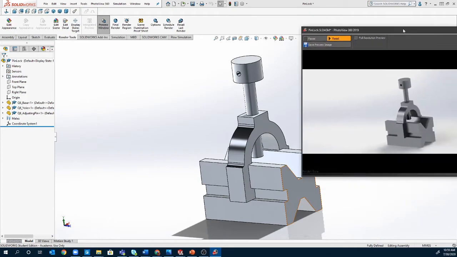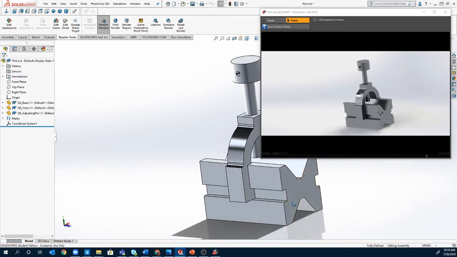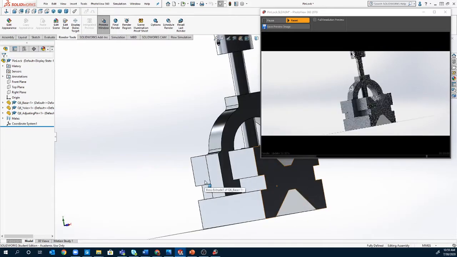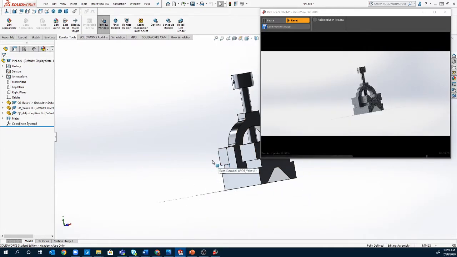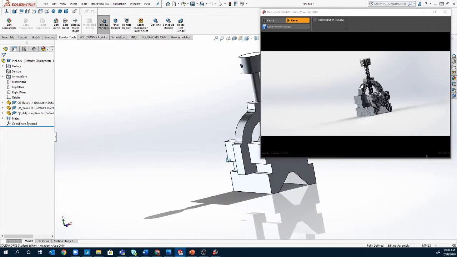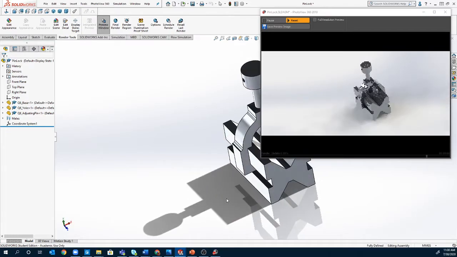But if we want to, we can adjust our part in space and it'll re-render depending on where it is relative to the camera. So once we decide that this is a good position or a bad position, we can go ahead and use our final render up here in the toolbar to generate our final image.